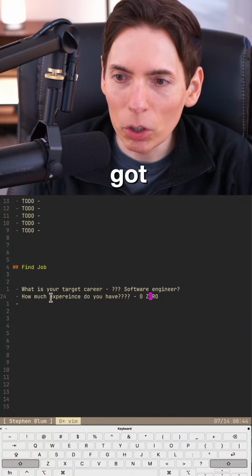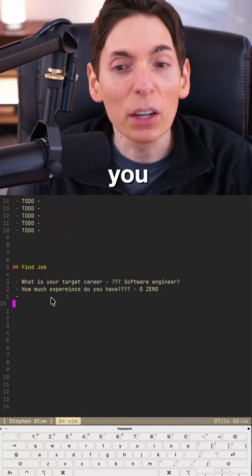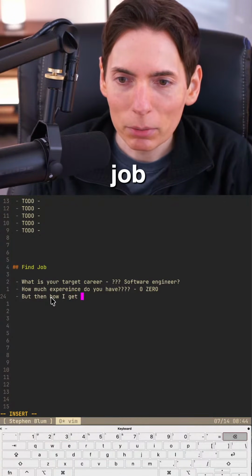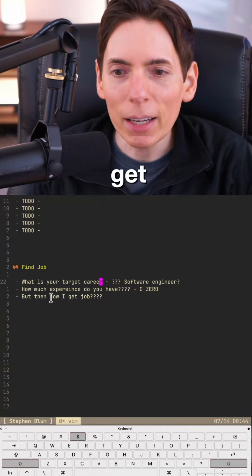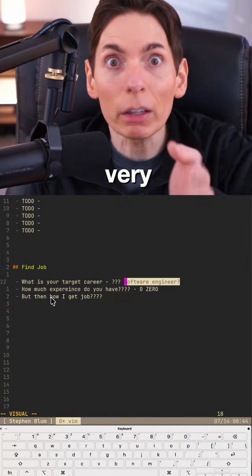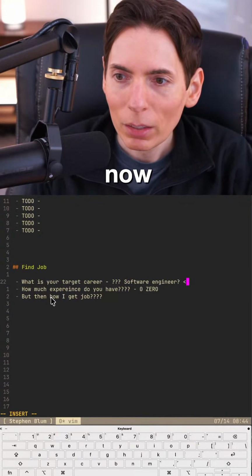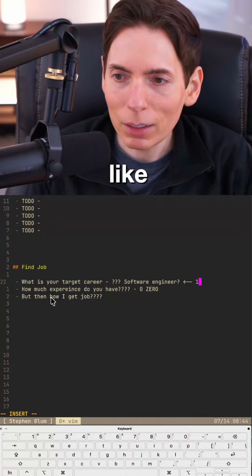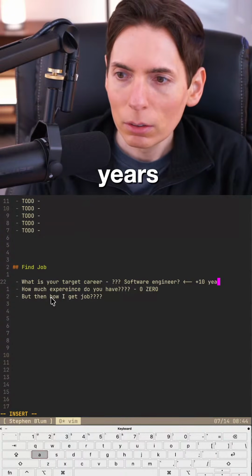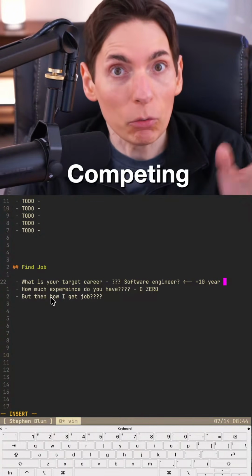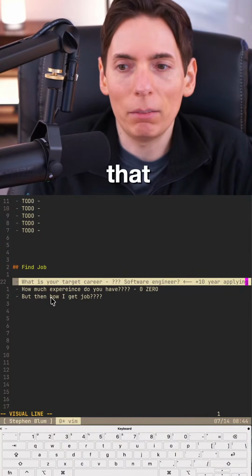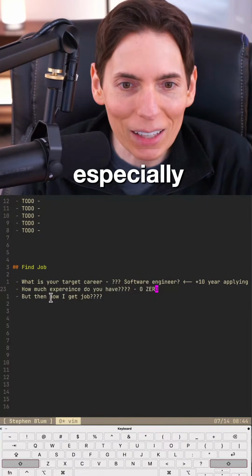All right, so you've got zero experience. You want to find a job, right? But then how do I get a job? Well, you can't get this job here. That's your target, your ultimate goal. You can't immediately jump. Well, you could if you're very lucky. The problem right now is you've got engineers with 10 plus years of experience competing for that job. Ten plus years are applying, and you can't compete with that, especially if you've got zero.